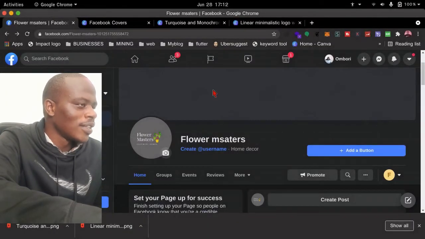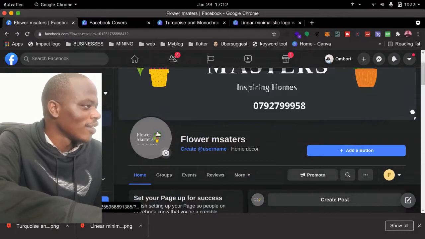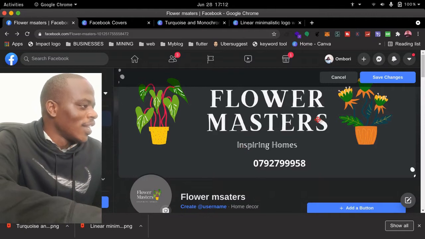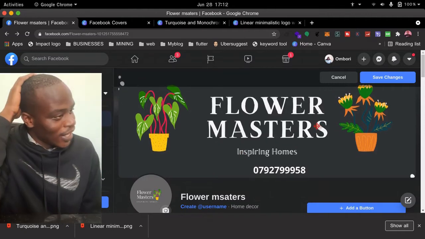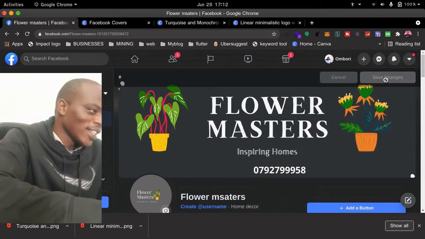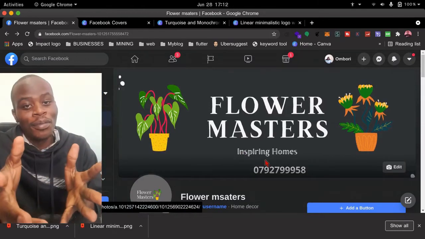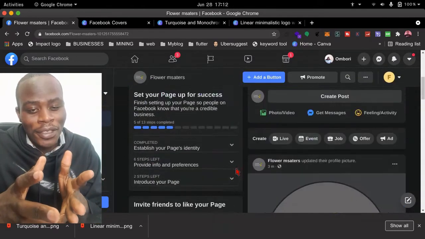and you see how it looks nice. Yeah, it looks good. Then save changes, and now it looks nice. You see it's starting to have shape. Our page is now starting to have shape.